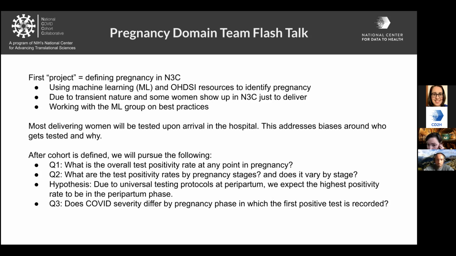So after our cohort is defined, we're pursuing these 3 questions very soon, maybe this week. What is the overall test positivity rate at any point in pregnancy? We're trying to understand, does it vary by stage? And due to delivering women being tested upon arrival in the hospital, we do think that it's likely that we'll see the highest positivity rate around delivery.